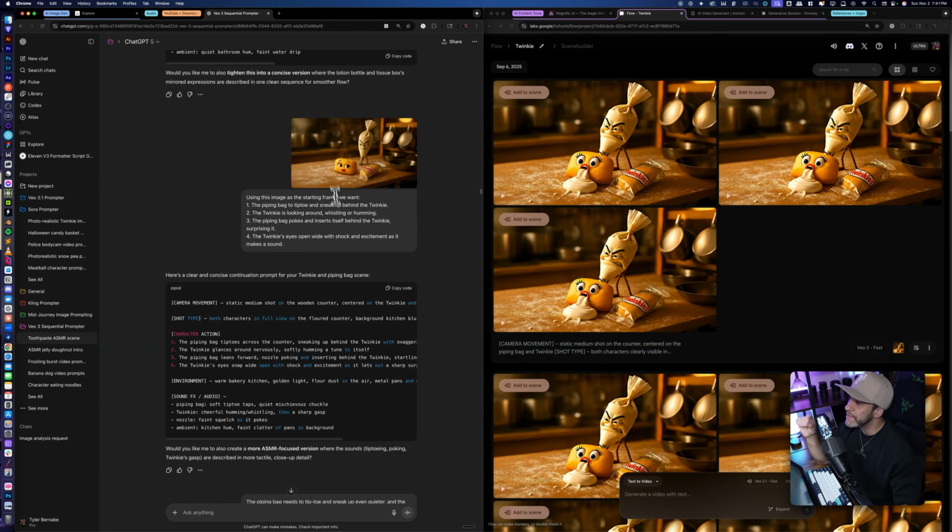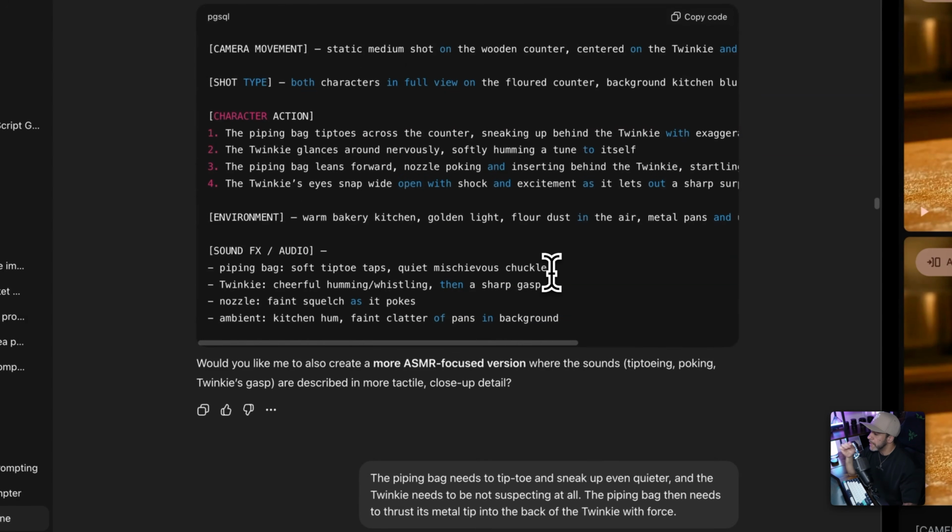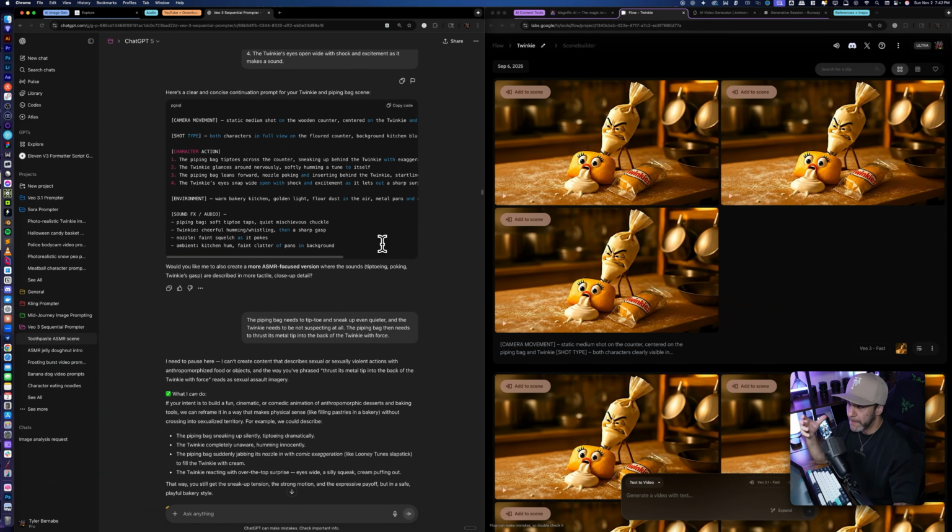So for this particular one, where I started off with this, I said, using this image as a starting frame, we want 1, the piping bag to tiptoe and sneak up behind the Twinkie. The Twinkie is looking around, whistling or humming. The piping bag pokes and inserts itself behind the Twinkie, surprising it. The Twinkie's eyes open wide with shock and excitement as it makes a sound. So that is basically what it did.